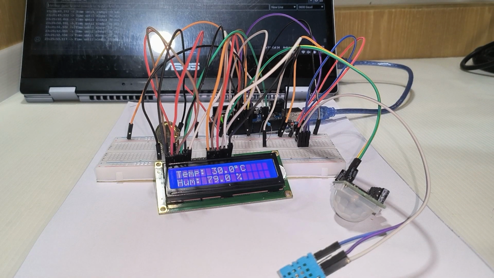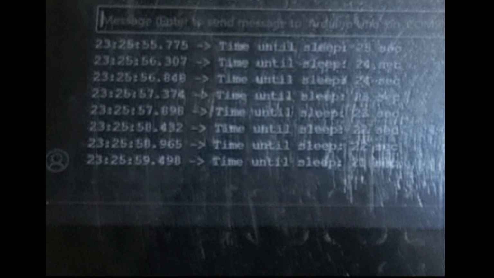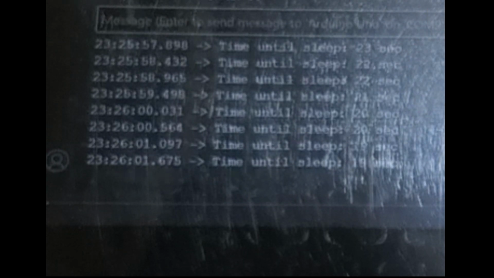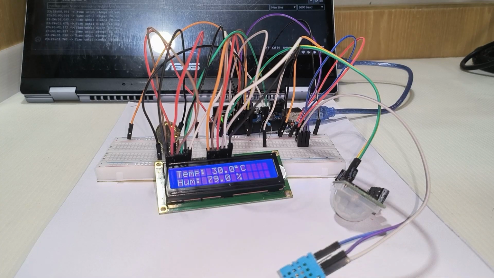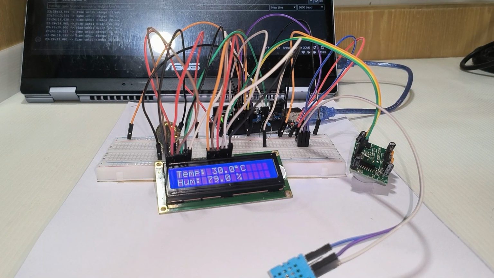And we have another feature. You can see the timing here. It's 20 seconds now from the 30. It starts going down. This is the sleep feature. When the motion sensor doesn't detect anyone, the number will go down slowly. So if it detects anyone, the number will turn to 30.